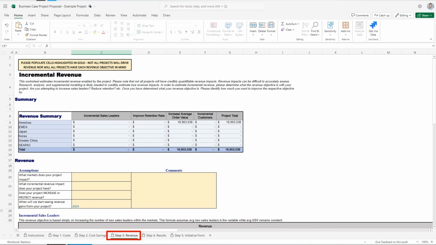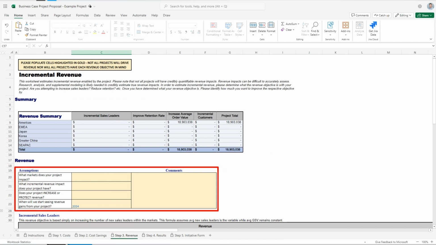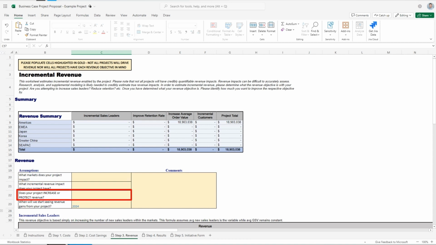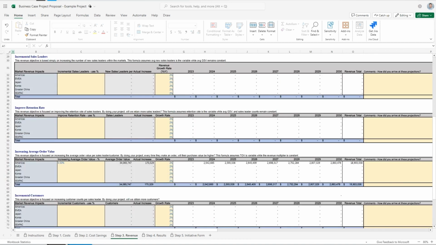The next tab is Step 3, Revenue. Please fill out the assumptions table by answering the questions on the left and adding any comments to help clarify. Moving down the sheet, identify your project's revenue impact on the markets and use the respective table to adjust. The 4 revenue categories are incremental sales leaders, improved retention rate, increasing average order value, and incremental customers.